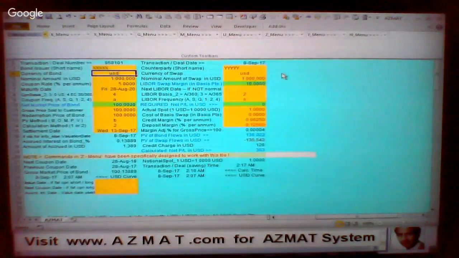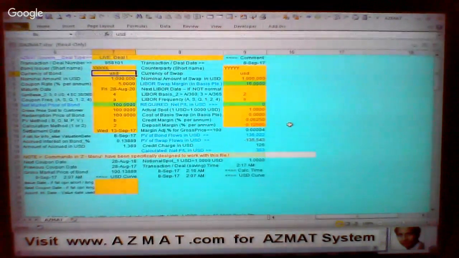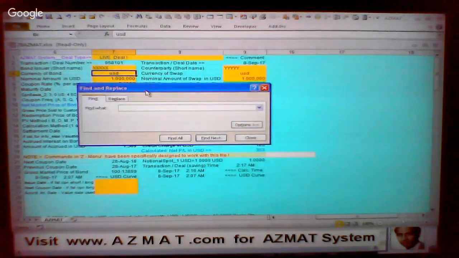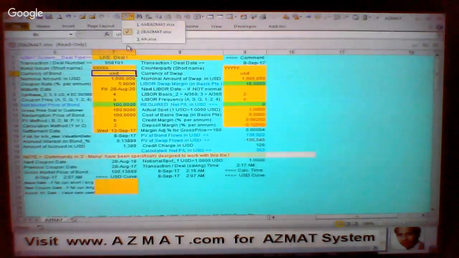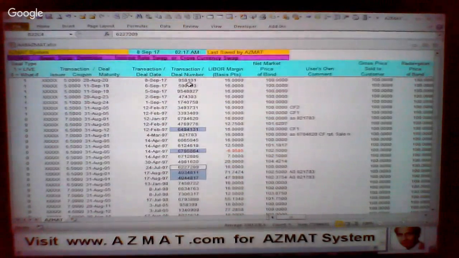So we can actually just simply close this asset swap model if you like. But before I do, let's give it a name. 958101. Have a quick look at it. So I've clicked the wrong command. Cancel that. Go in here. So 958101, I have it here. We will leave it as it is. We won't make any changes right now.